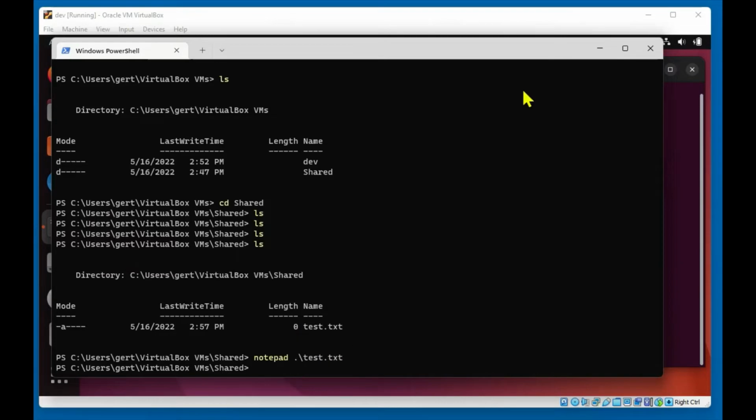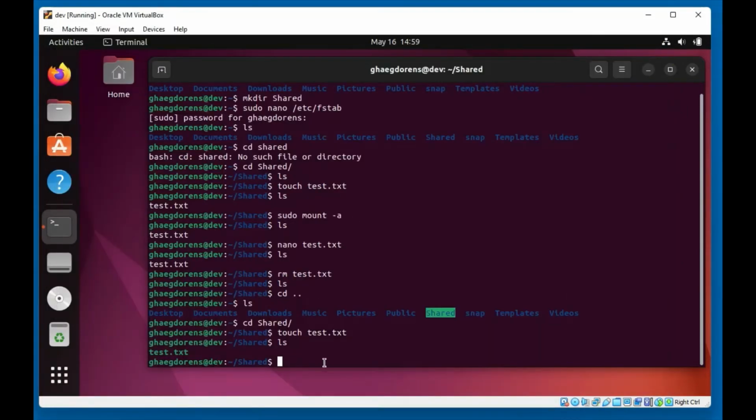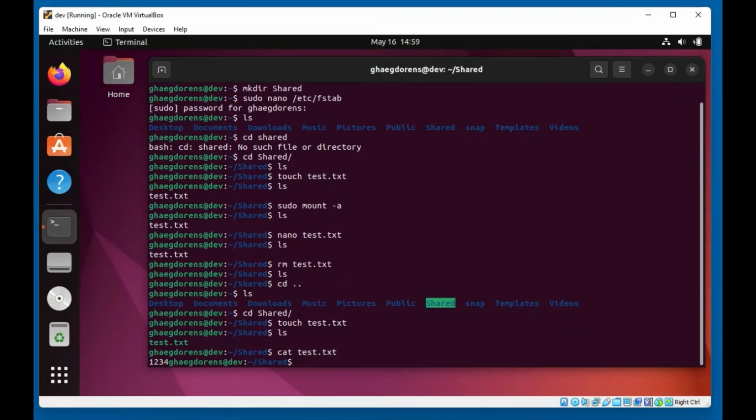If I go back to my other machine here, my virtual machine, question is, if I do a cat of test.txt, yep, there it is, 1, 2, 3, 4. See that? So it does sync up. All right, that's the end of this lesson.